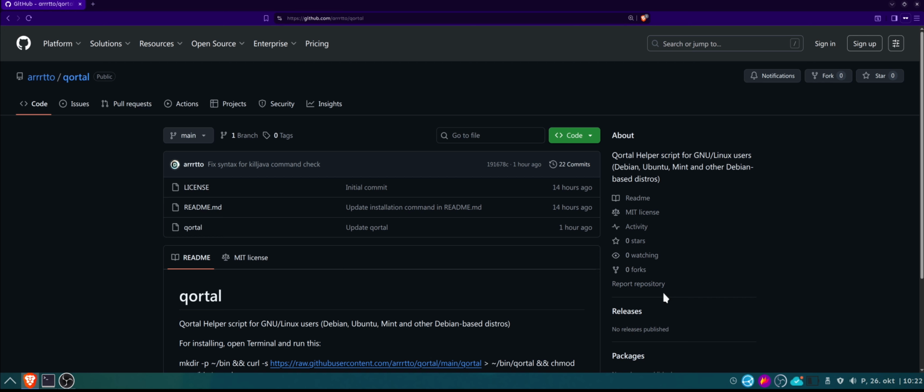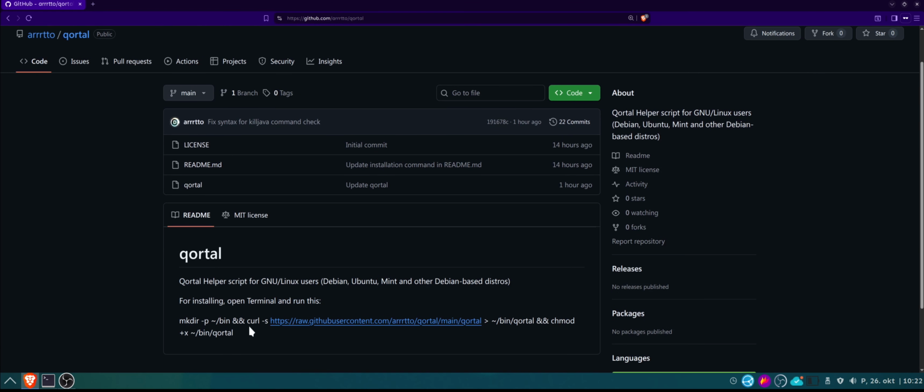I've created a script which is called just Qortal. The file name is Qortal, and I called it QortalHelper. So yeah, QortalHelper script. I didn't come up with a better name for it, so hence that. So let me show what this does, how it works, and what you may expect. So get strapped and let's go.